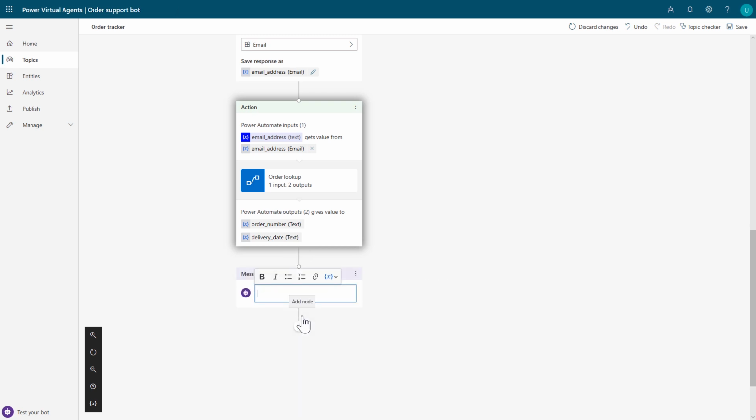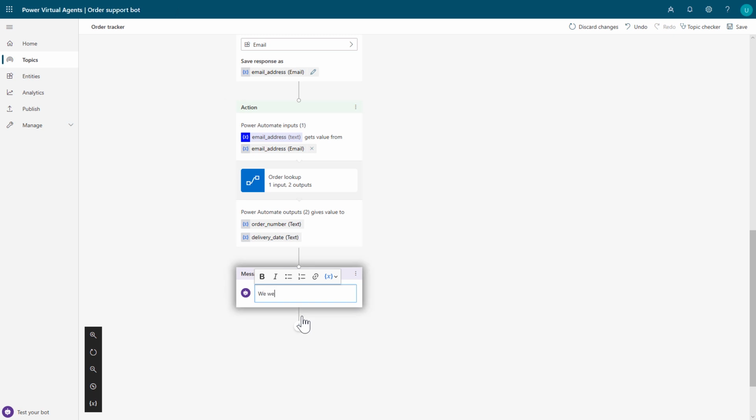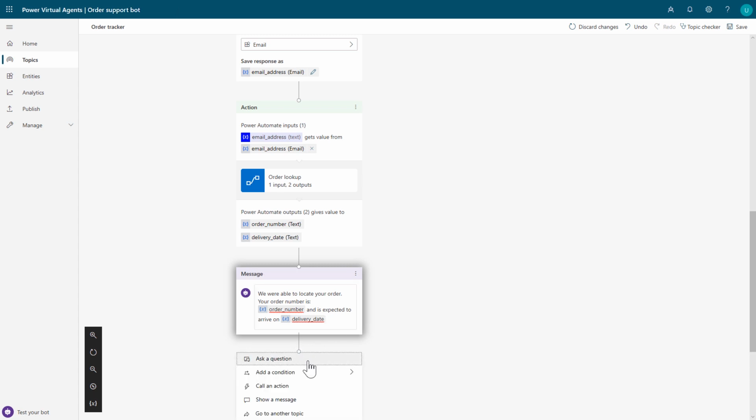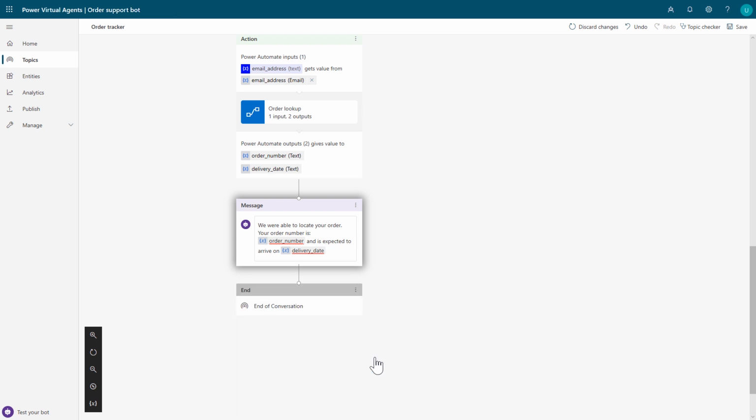We can add a new message node, and let's write, we were able to locate your order number is the order number variable, and it's expected to arrive on the delivery date variable. I could also do a dynamic routing condition to check if the state is in the past and message the customer accordingly. Let's end the conversation with a survey. Let's save this and test it out.